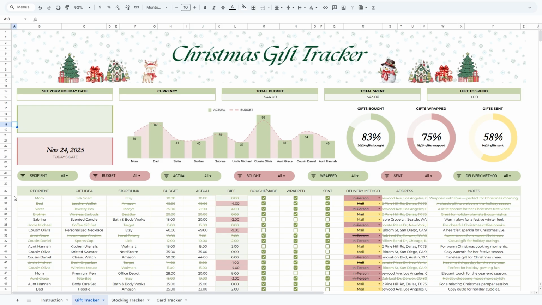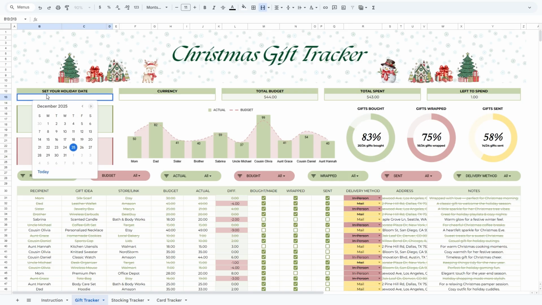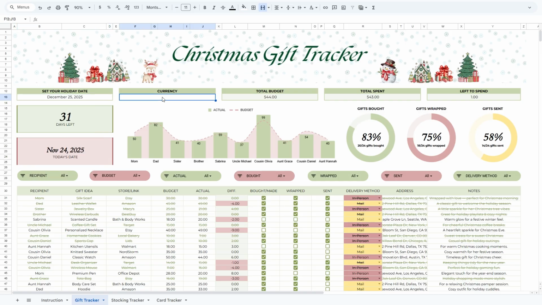In this tutorial, I'll walk you through how to use the Christmas Gift Tracker. In this video, I'm using the Google Sheets version, but the Excel version works almost exactly the same. To get started, input your holiday date here. Double-click to choose your holiday date. In the Excel version, you need to type it manually.